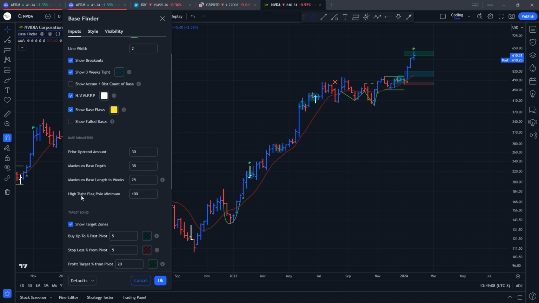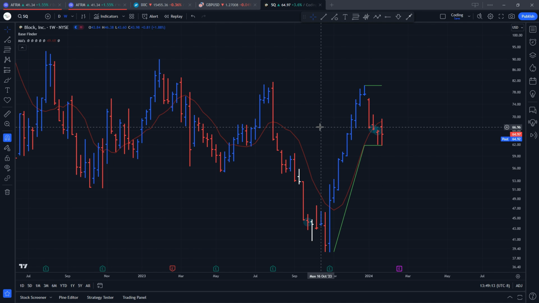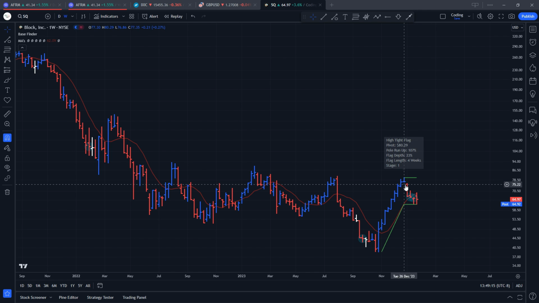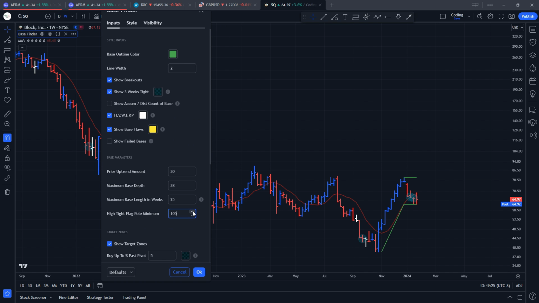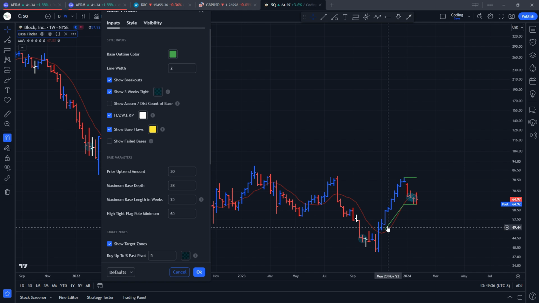Next up, we have this high tight flag flagpole minimum. Let's go to Square where we have a high tight flag. If I hover over, again, the first bar, I get this label that pulls up, and I can see that the pole run up was 107%. Now, this is set to 100%. If I switch this to 110%, you'll see that high tight flag is no longer there because this run up doesn't meet those requirements. On the other hand, say I lowered this to, let's just say 65%, you can see the pole length is shorter because it meets that requirement quicker than it does when it's set to 100.